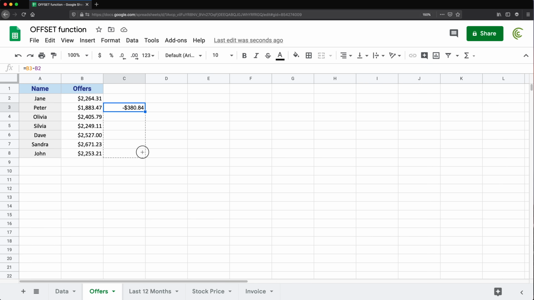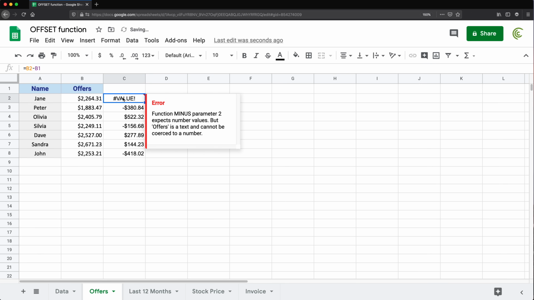So if I drag this formula down, I'm basically going to keep getting the difference between the previous and the new offer like this. And then if we drag this one right, we're going to get a value error here because we're trying to get the difference between this and this, which is fine.